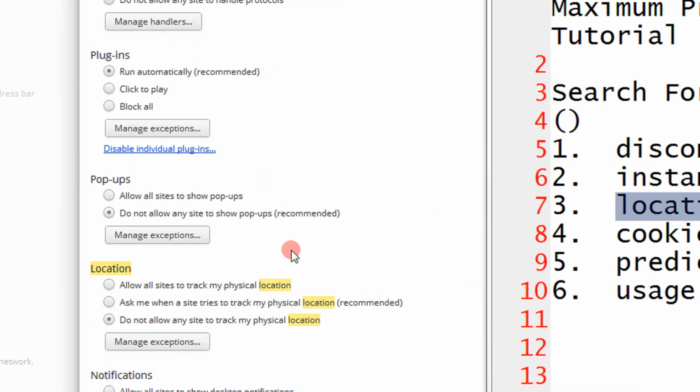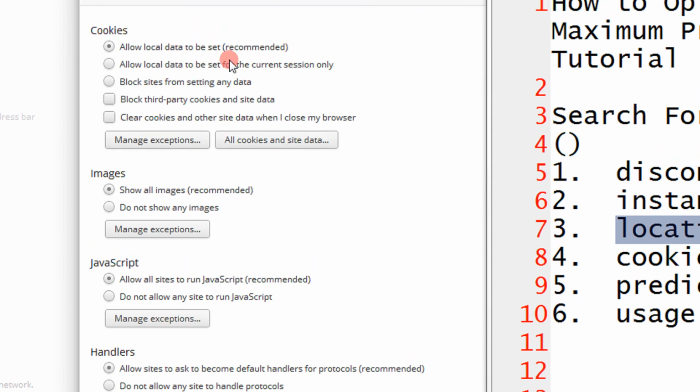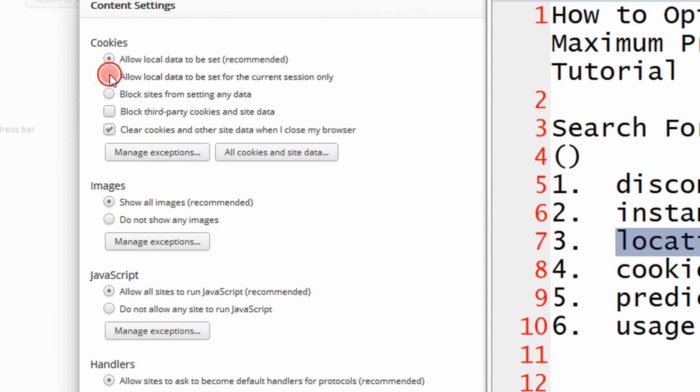The next we are coming to cookies. See, here you come to cookies. For maximum privacy, you just tick this option, block third-party cookies. Also tick this option, clear cookies when I close my browser. But there are many sites that won't work if the cookies are not enabled. So you can untick this and have this radio button in the middle. Allow local data to be set for the current user session only.